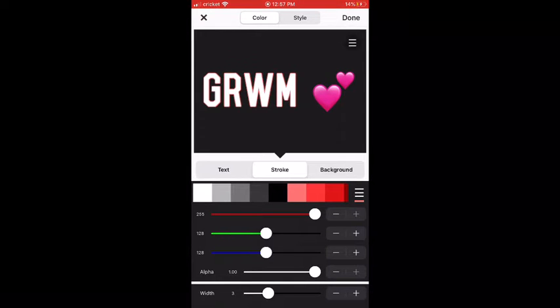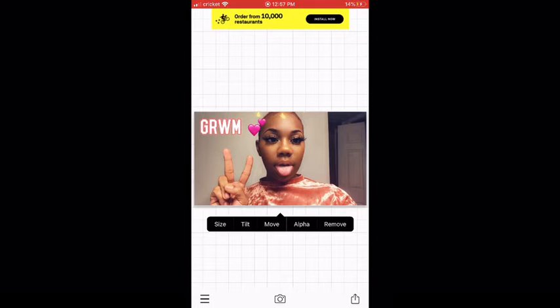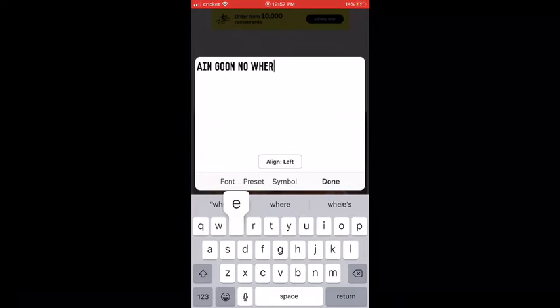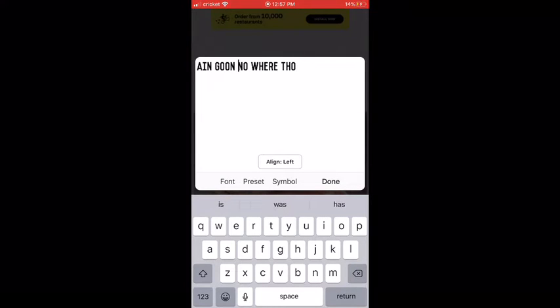And right now I'm just doing like the outline of the words. I'm making them pink, to match my shirt. This really could have been it, but I don't know, I decided to put more stuff. I ain't going nowhere though. That's what the video is about.